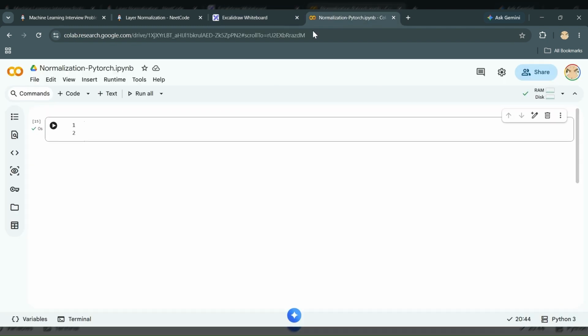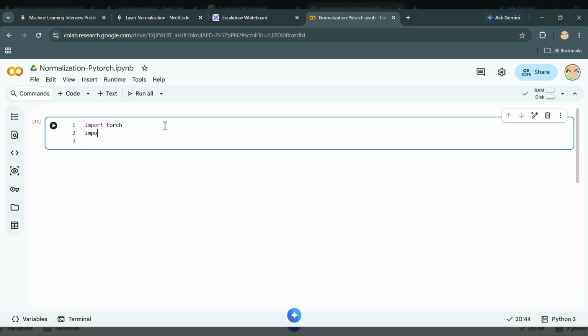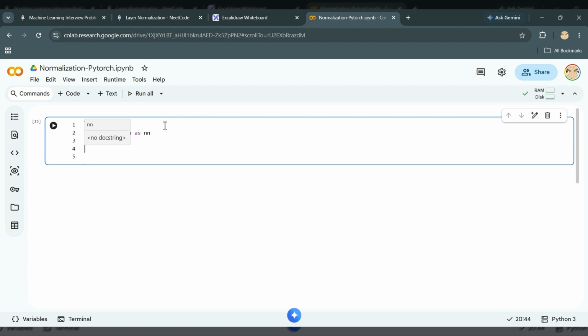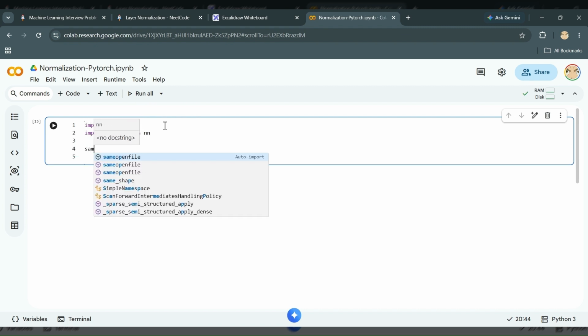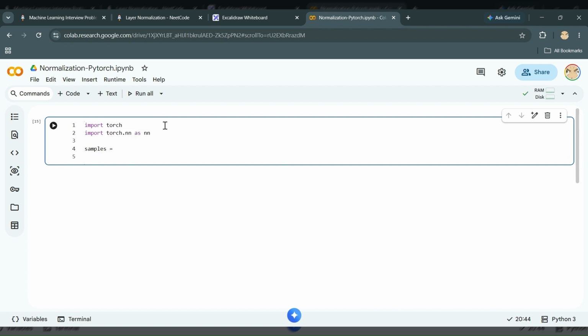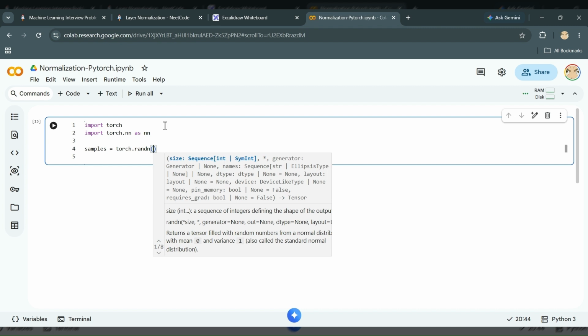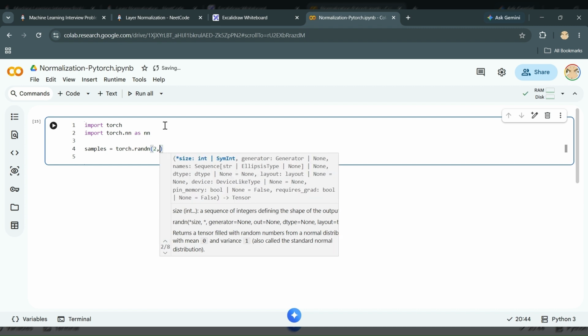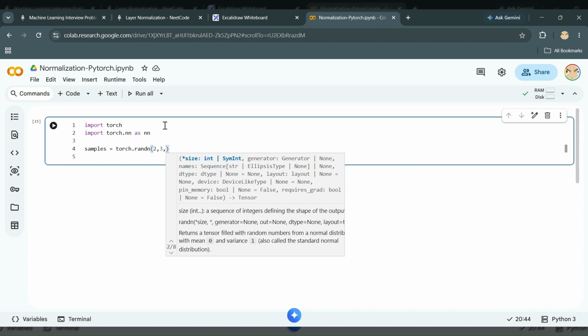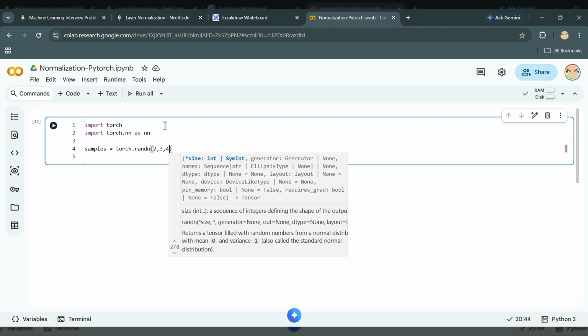Let me show you how this works in PyTorch, because PyTorch made things easy. Let me import torch, and let me take torch.nn, let's call it nn. Let's take some samples, and that will be torch.randn. I'm going to give a shape: I need two matrices, each with 3 rows and 4 columns.